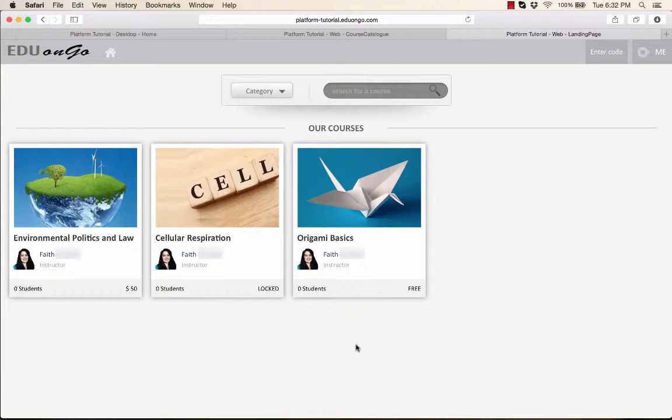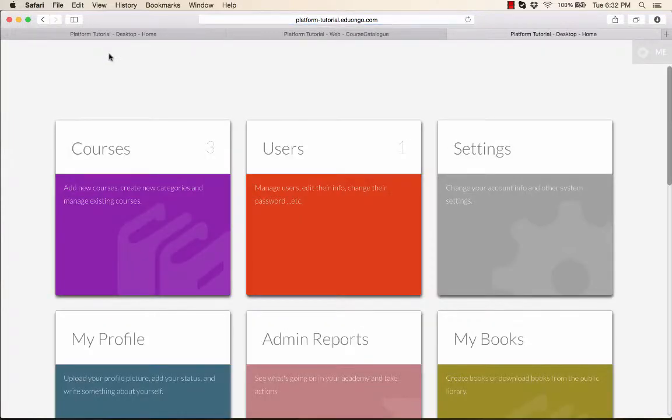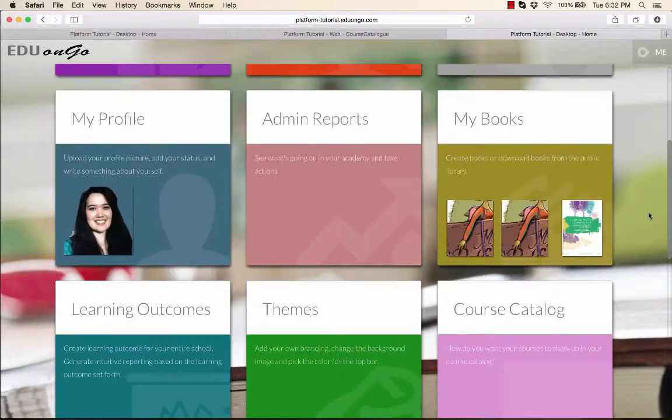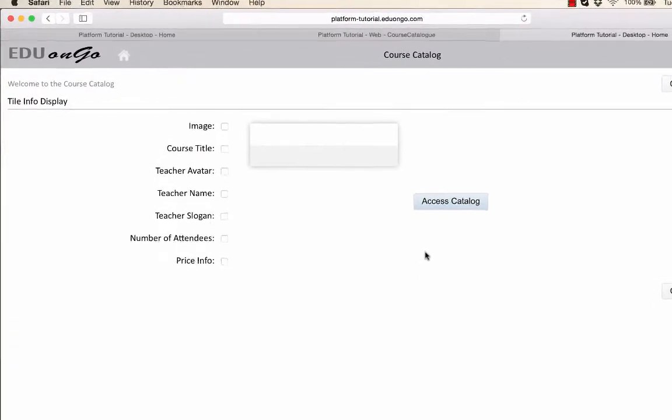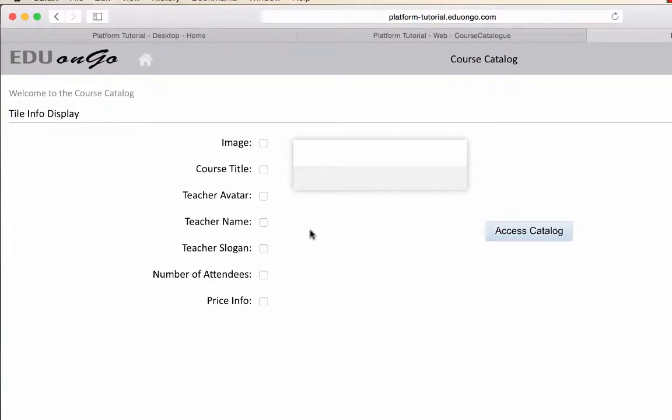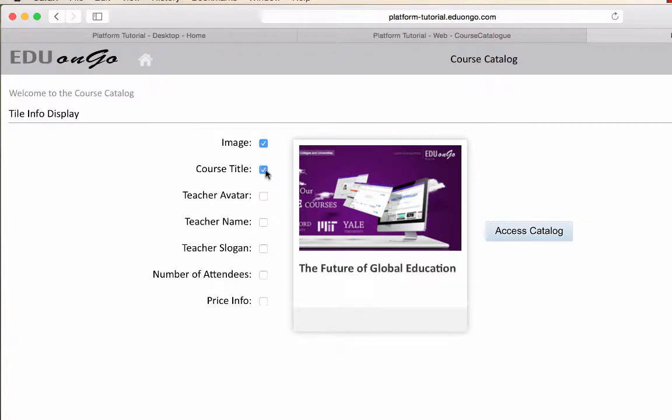These are customizable tiles, meaning that you have control over what information is displayed in the tiles. To customize this tile information, navigate back to the home page. From here, scroll down and select Course Catalog. This list on the left of your screen gives you the option of what information you want included and shows a mock tile of what it looks like according to the options that you choose.